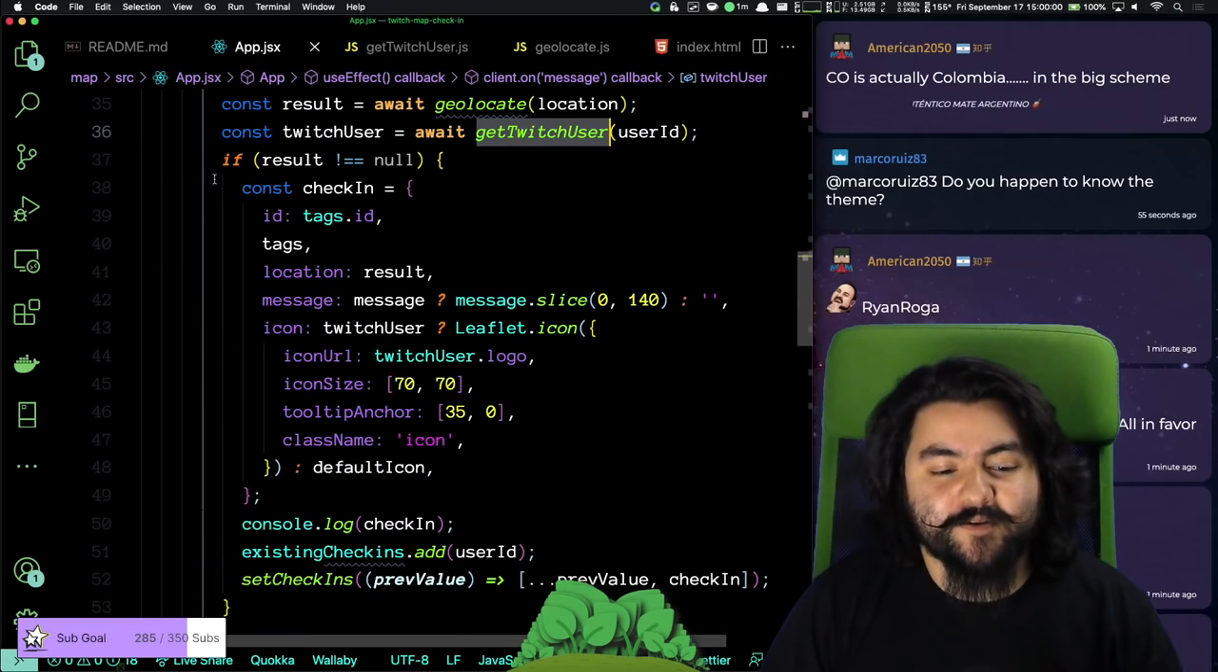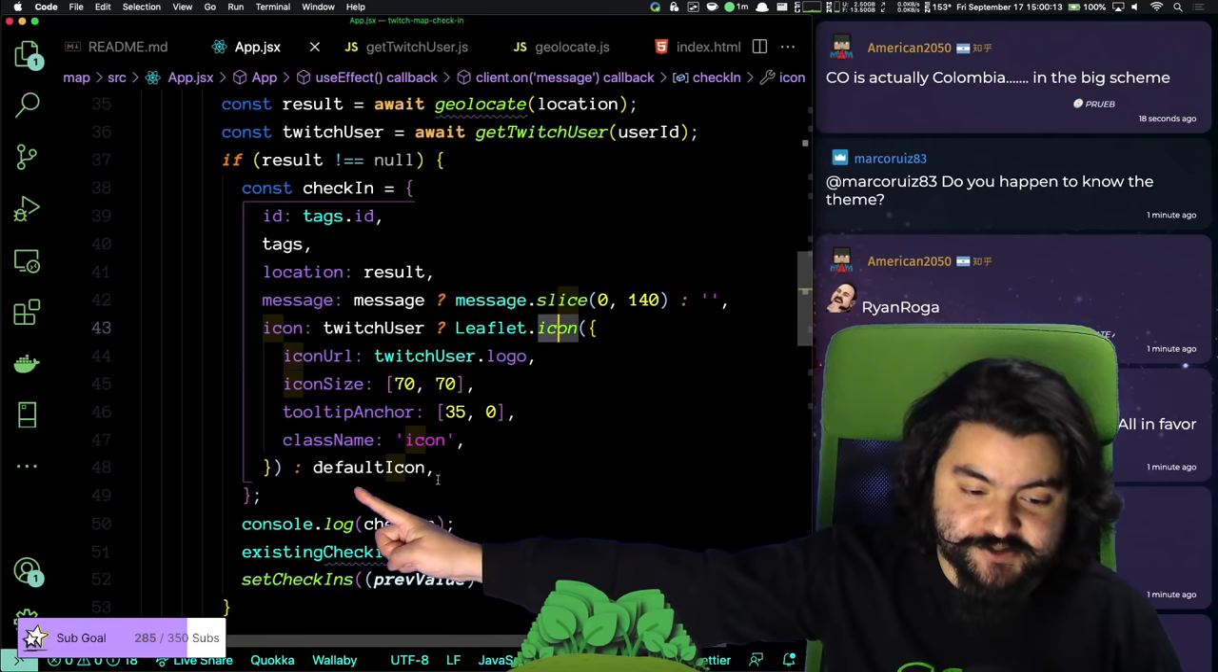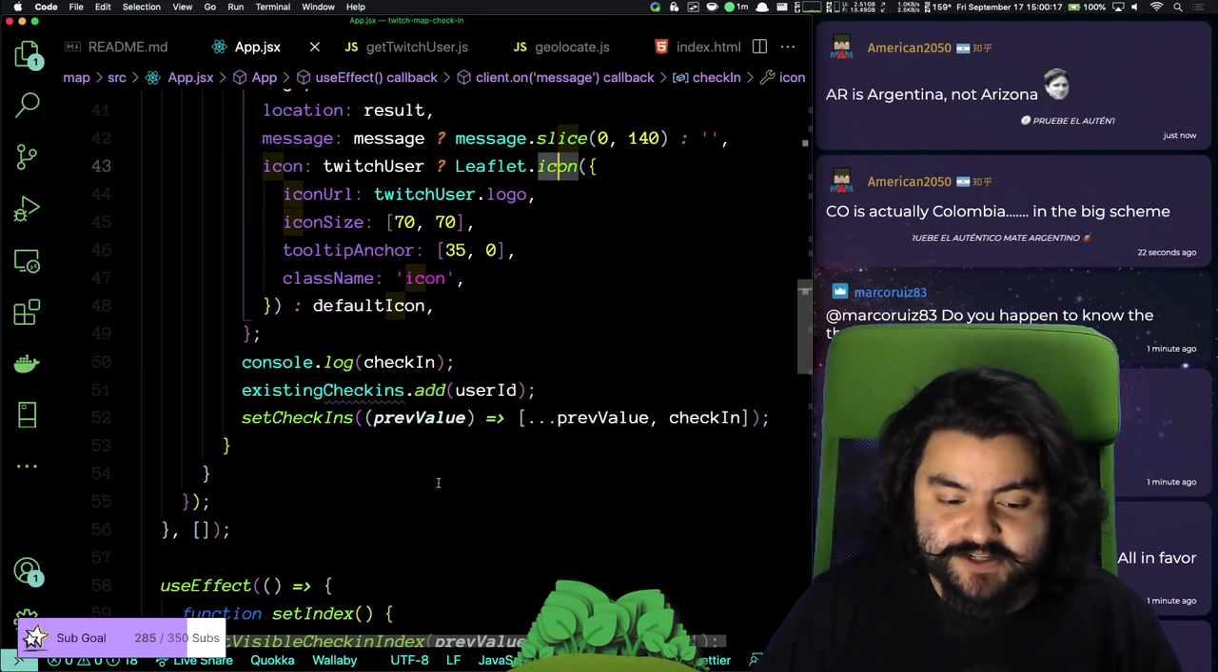So it has a unique ID, at least we thought it did. It has the latitude longitude, it has their specific message, it has an icon, which is either the default icon if we couldn't find their Twitch user for some reason, or we create an icon using their logo from the Twitch API, and then we put it into the array. And that's it, that's our app.